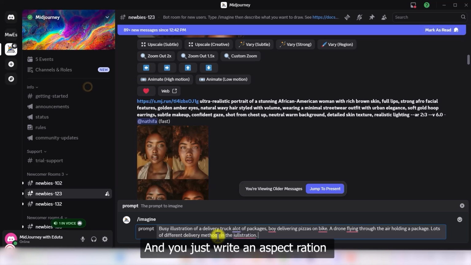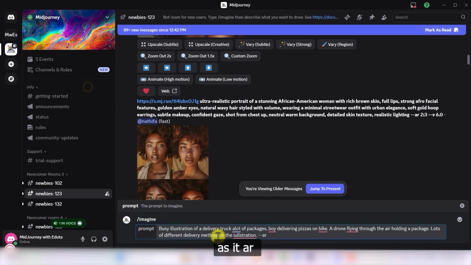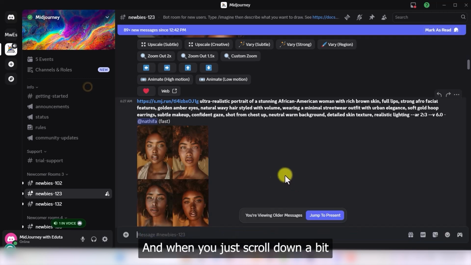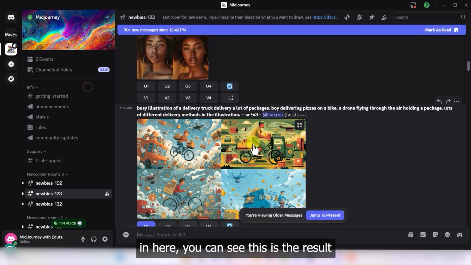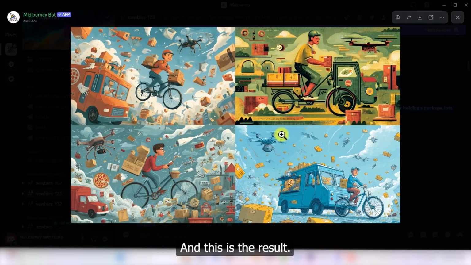And you just write an aspect ratio as AR 5:3. So this is the prompt, and when you just hit enter and scroll down a bit, here you can see this is the result of the prompt that you have written in here.